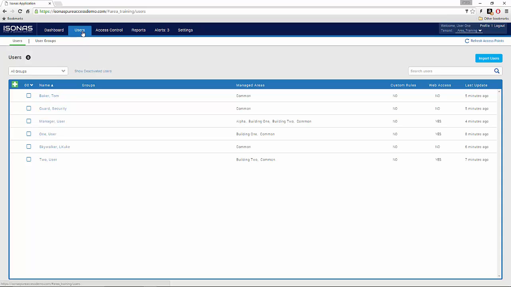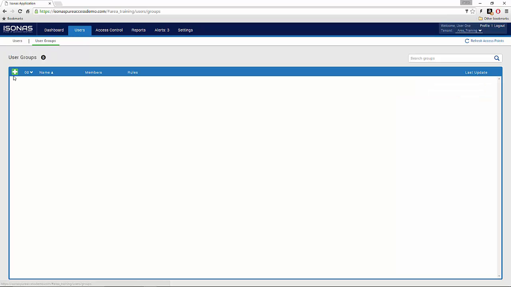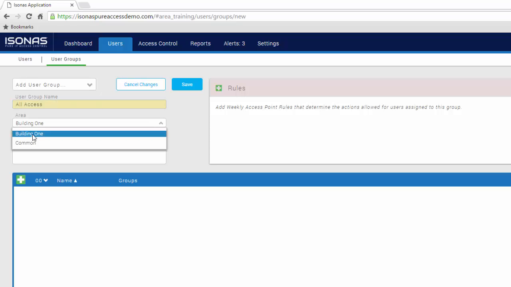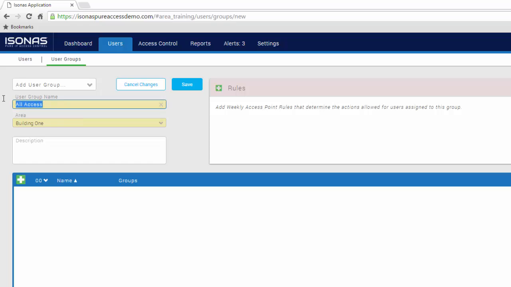Going with our who, where, when, we're going to create a user group, and I'm just going to create one for all access. And we're going to make sure that's in our building 1 area. I don't want anybody else seeing this group. I'm going to go ahead and rename this building 1 all access.